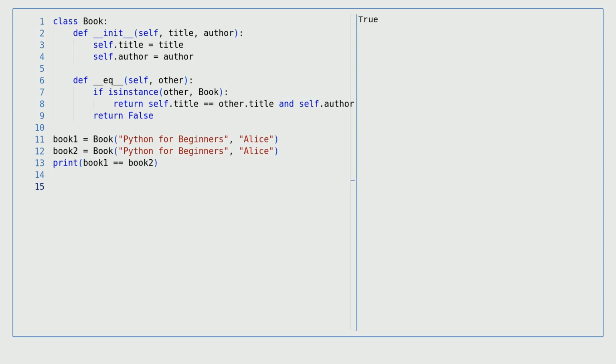That's all for today's tutorial on Python's __eq__ magic method. We hope you now understand the importance of this method and how to use it.